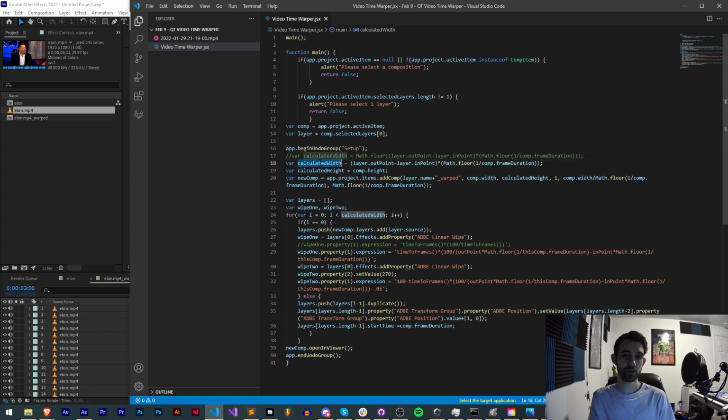Then we're essentially going to calculate the width and height of our new composition that's going to contain all these duplicates, and it's going to be based on the time. So we're going to take the duration in seconds of our layer and multiply it by the frame rate. That's the number of frames in our clip, and that's the width we want it to be. The height, we're just going to set to comp.height.